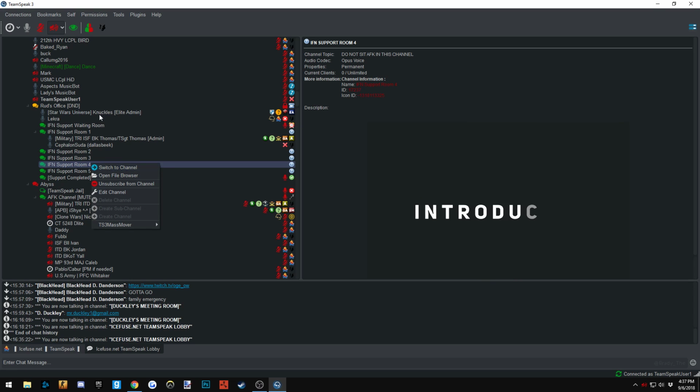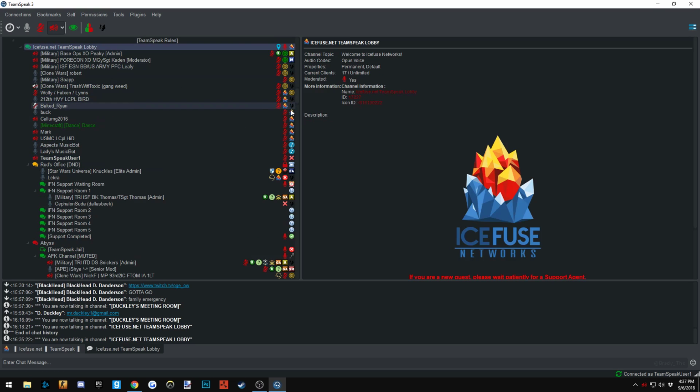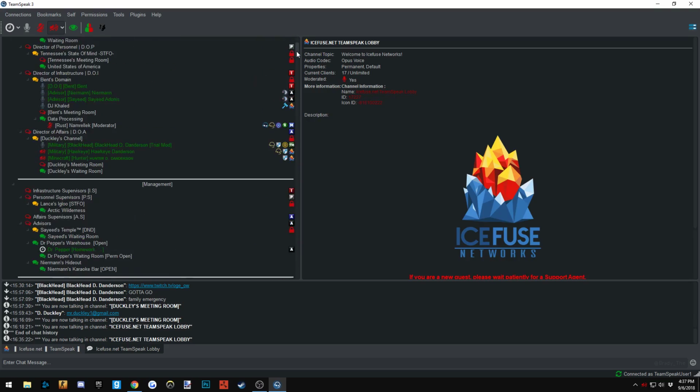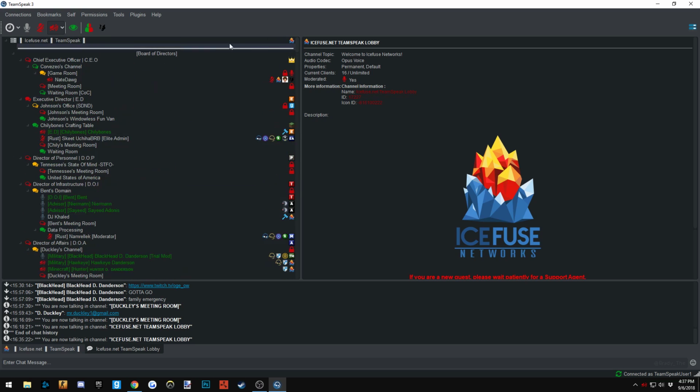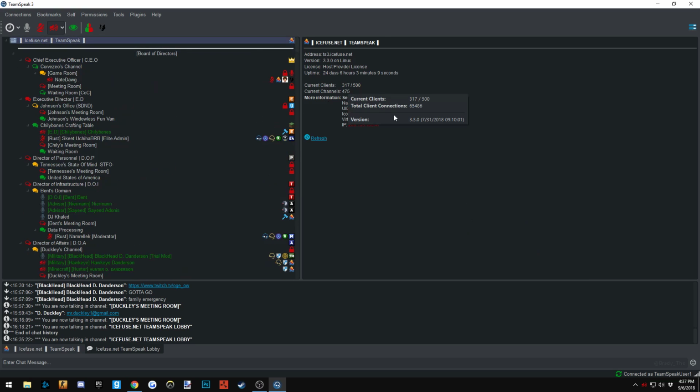Now, as you guys can probably tell, this server is very, very big. We have, I believe, what is it right now? Right now, it's 300 players in the TeamSpeak, and that's on average. It's about 400 around there, and we have 475 channels. So yeah, there's a lot of things that you guys need to go through here.